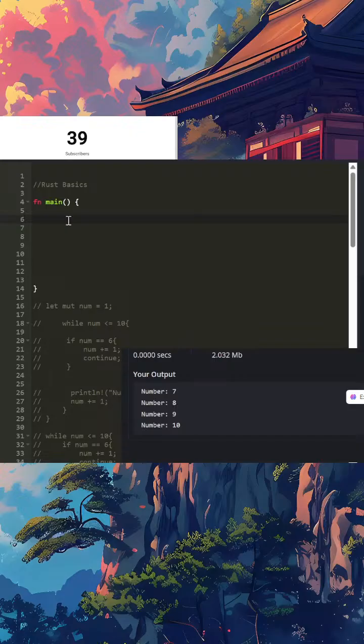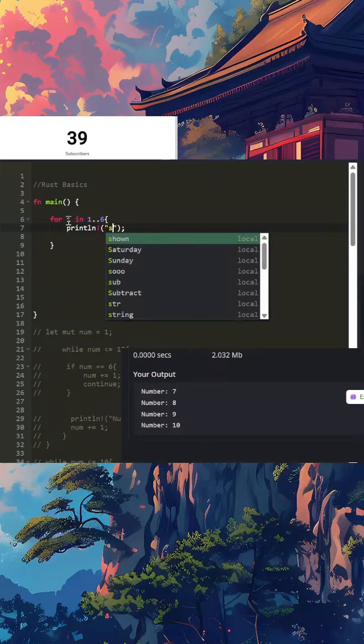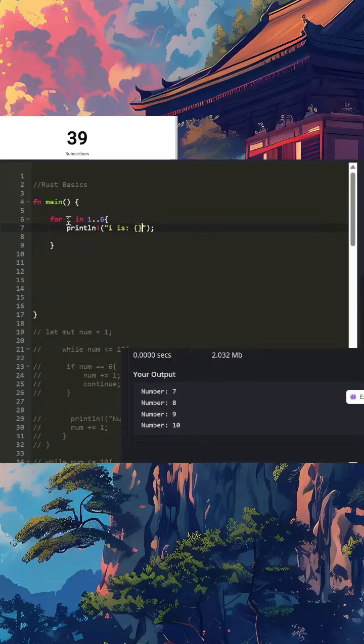Something like that. Okay, now let's go to the for loop. So for i in 1..6, and then print it like this. So println, i is. Yeah, this would just print what your variable is.